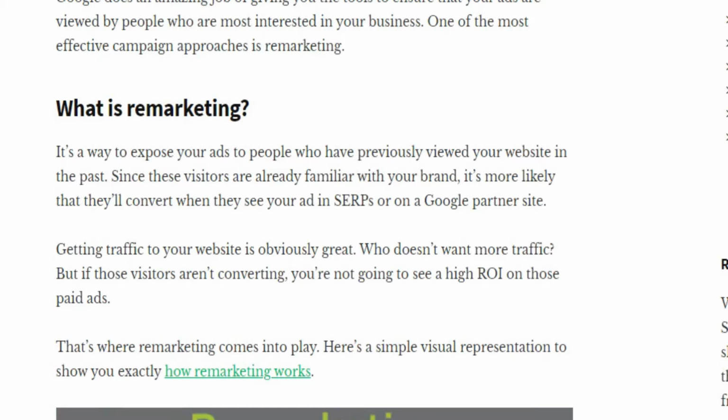It's a way to expose your ads to people who have previously viewed your website in the past. Since those visitors are already familiar with your brand, it's more likely that they will convert when they see your ad in a shop or on a Google partner site.